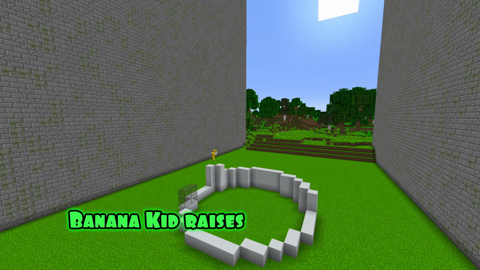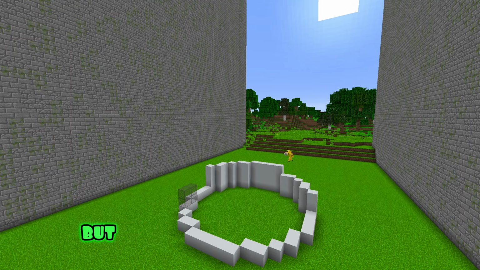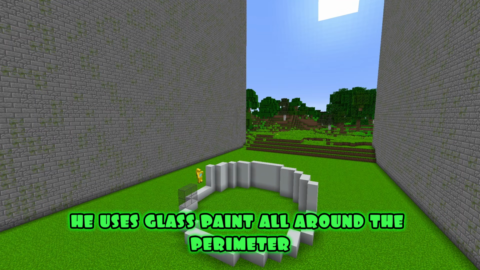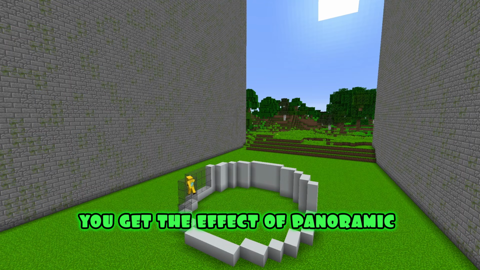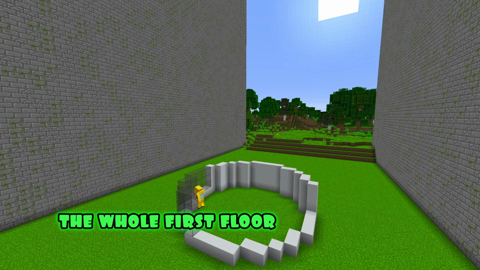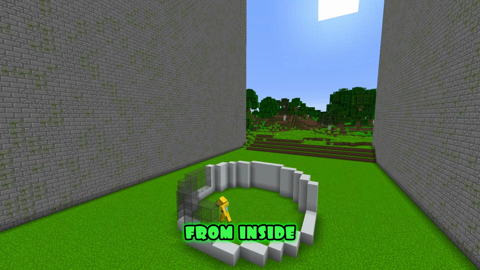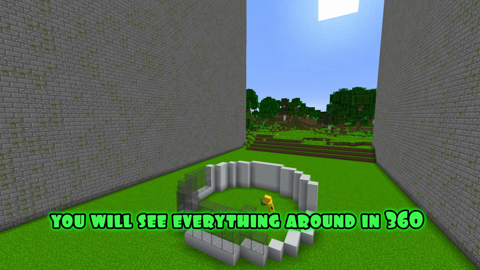Now, Banana Kid raises walls along the foundation contour. But these are not regular walls. He uses glass pane all around the perimeter. Transparent glass panels with no tint. You get the effect of panoramic glazing. The whole first floor is like a glass display. From inside, you will see everything around in 360 degrees.